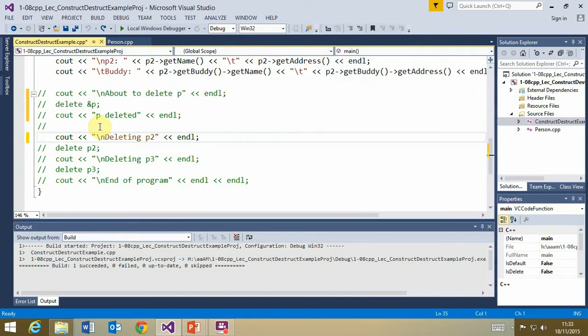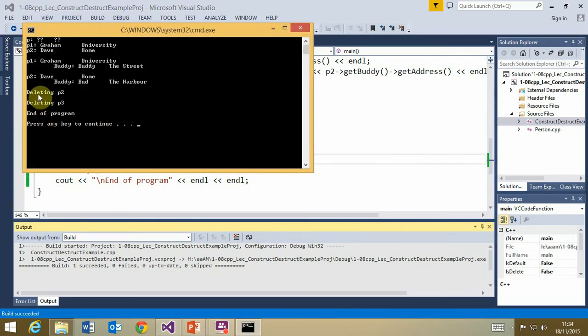On the other hand, because p2 is on the heap, we ought to be able to delete p2, likewise delete p3, and then we'll output the message end of program. And that's exactly what happens. We get the message deleting p2, deleting p3, and then end of program.